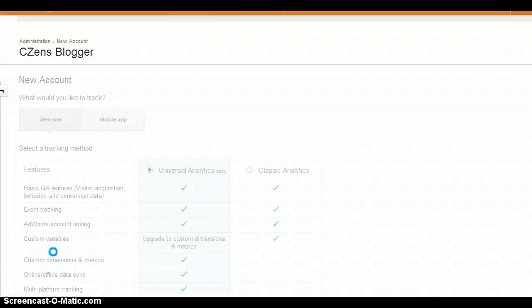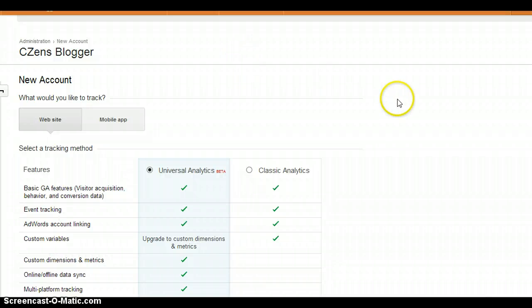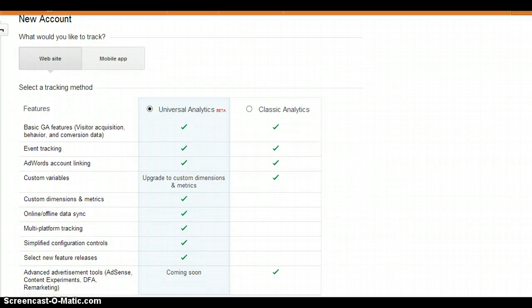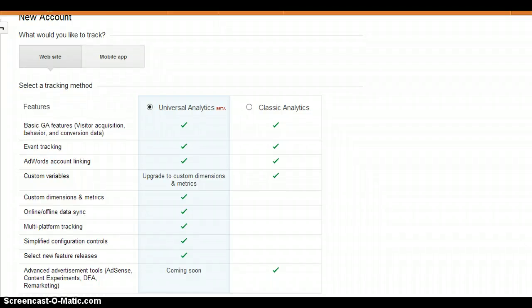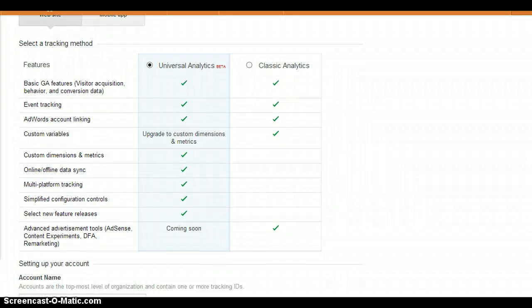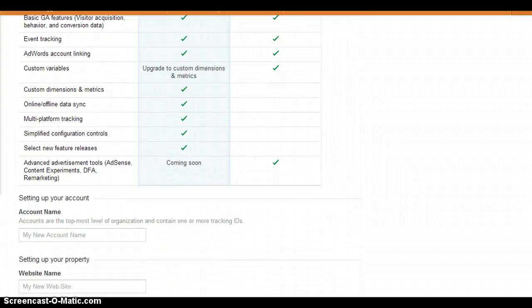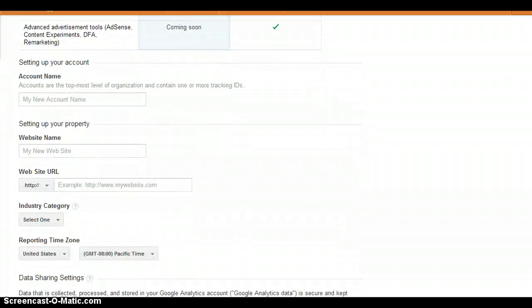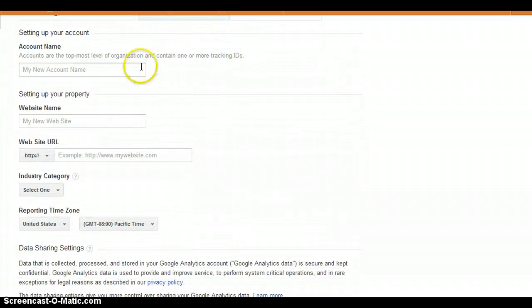Yes. And it's a website. I always use the Universal Analytics. Gives you quite a bit more. Okay, so then you're just going to add your account name.